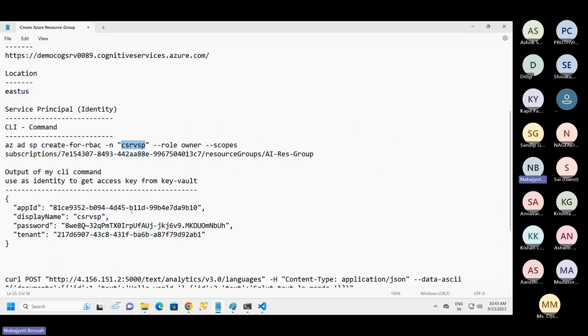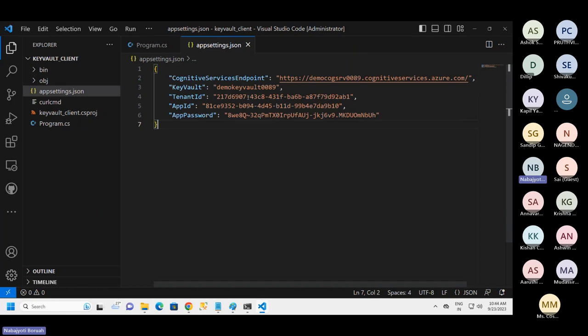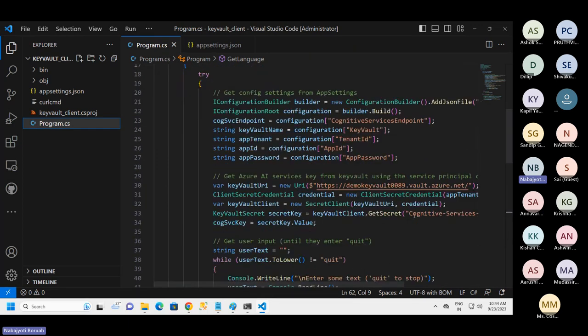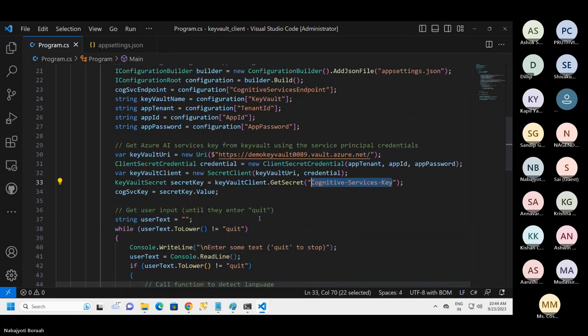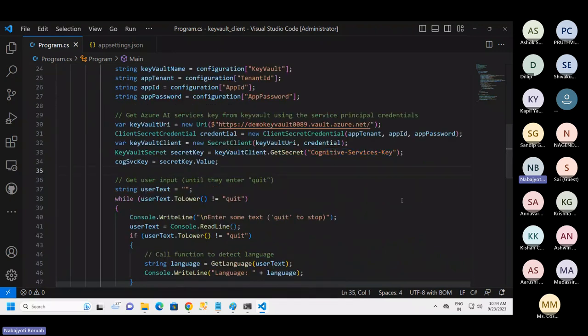As I said, at the time of giving this command, the service principal name was different. It was created for RBAC. So now I'm using this credential: key vault name, cognitive service endpoint, tenant ID, app ID, password. But I do not have the cognitive service key. We are taking the cognitive service key programmatically from this particular name. And this application is being given permission to read that key from the key vault.